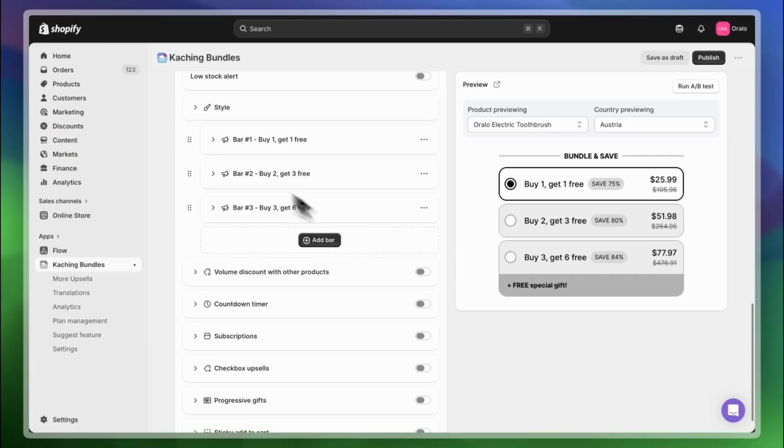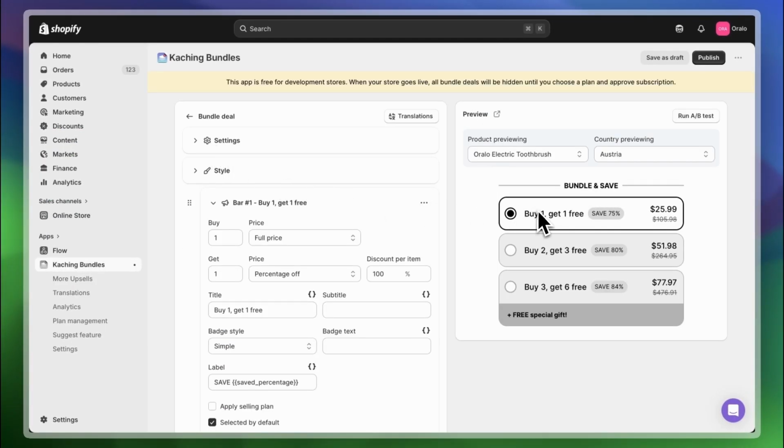Scroll down and open the first bar. This already gives you a working buy one, get one free setup. Now, if you want to turn this into get one at 50% off, just change the percentage from 100 to 50 and update the title.